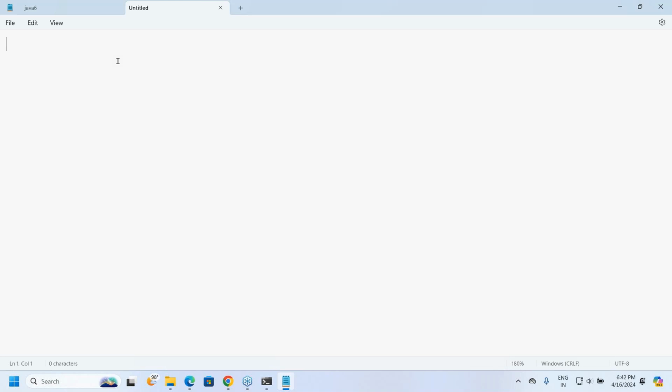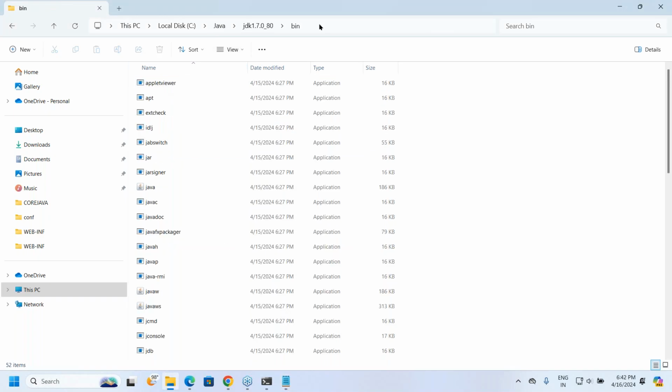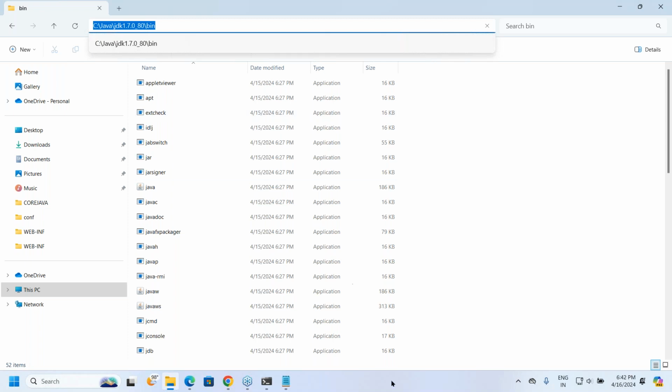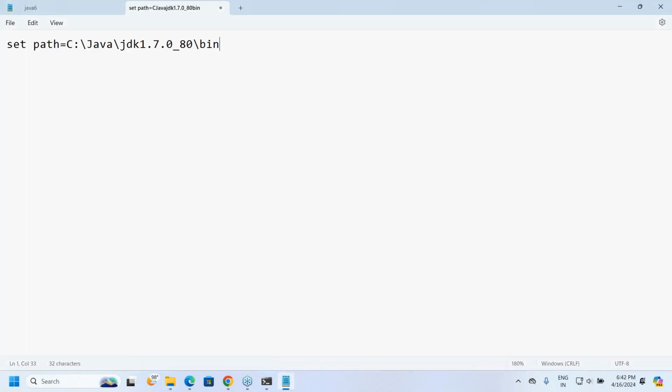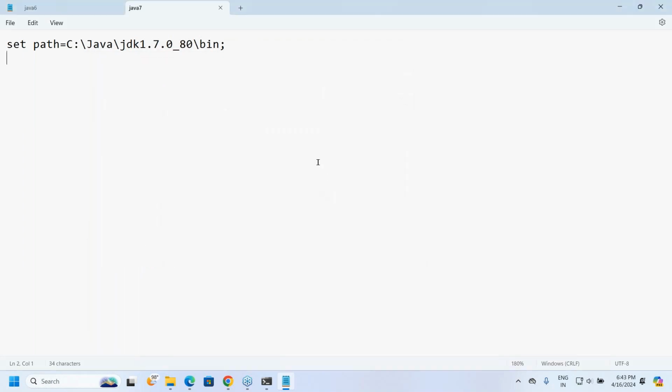Here I need to provide Java 7: set path equal to, and this time we provide the Java JDK 1.7.0 bin. All right, just copy this and provide it inside. Now I need to save this file. Control S, core Java. There I need to provide Java 7.bat. To avoid the default .txt extension, we use double quotations. Click on the save button. Now it is completed.